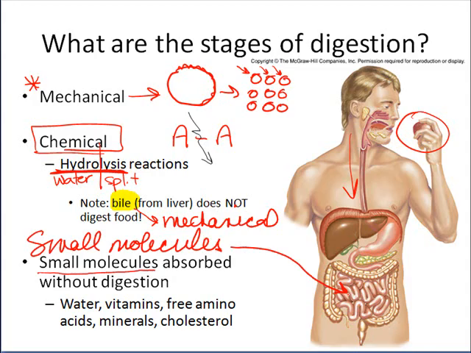Now I should point out that there are some molecules that when you eat them in the first place are already relatively small. And those that are already relatively small when you eat them in the first place don't even need to go through this chemical digestion process. So things like certain free amino acids that are found in your foods, minerals, such as magnesium, for example, cholesterol molecules are small enough to be absorbed without digestion. Water is, vitamins, etc.